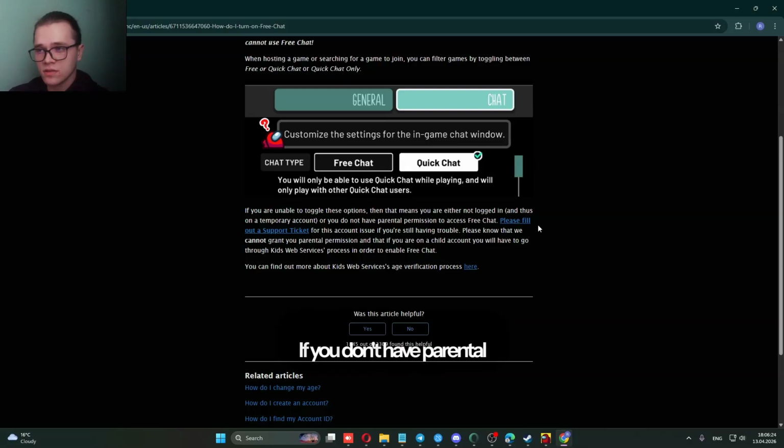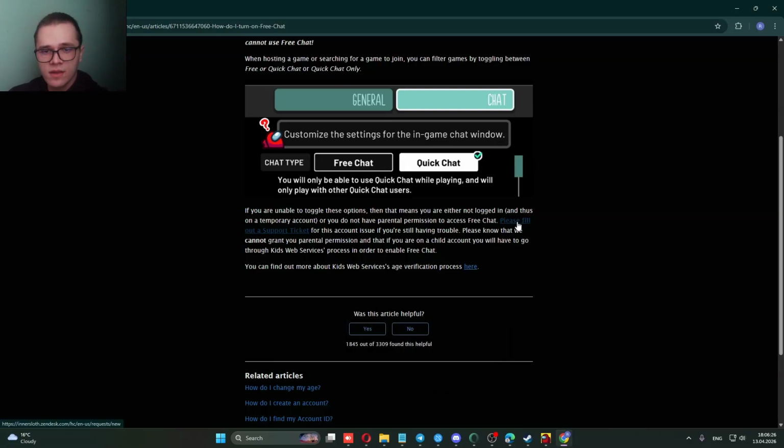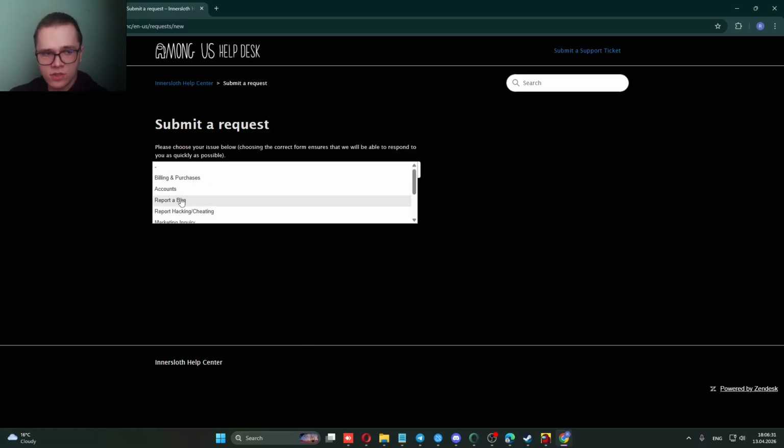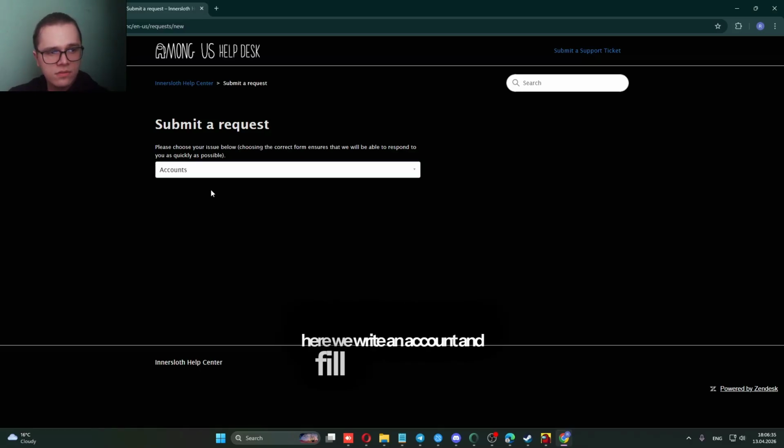If you don't have parental controls and are logged in, then click Submit a Ticket and fill out a ticket about your chat. That's it. Here we write an account and fill in all this.